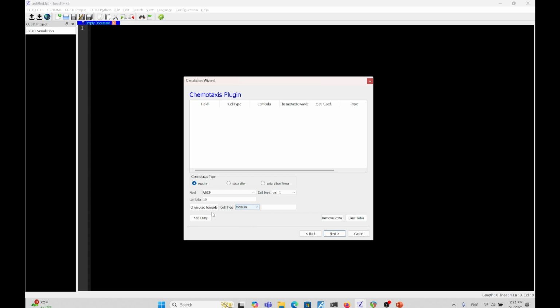So if I check medium here, I click this chemotaxis towards, again, just to write the name of whatever is in this menu. And then add entry. You'll see the specifics here. So cell type 1 undergoes chemotaxis, up gradient with a strength of 10. The corresponding field is this VEGF. And you only allow chemotaxis to occur if the target pixels are medium pixels.